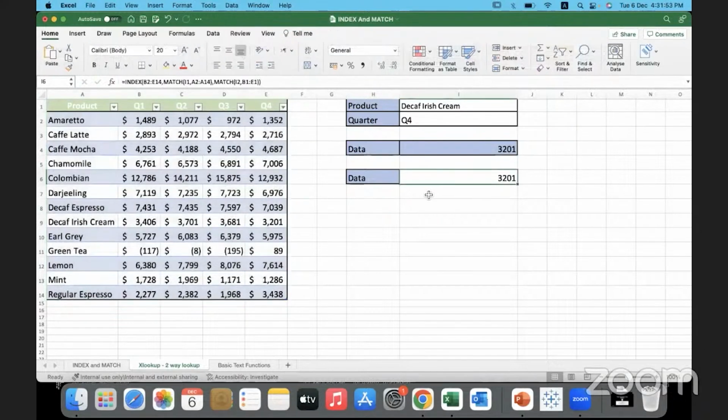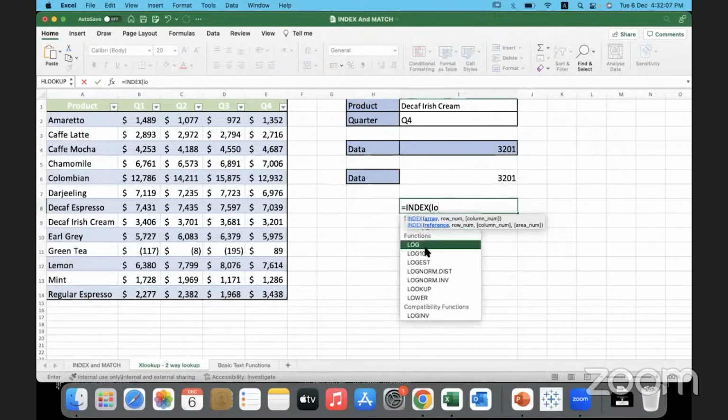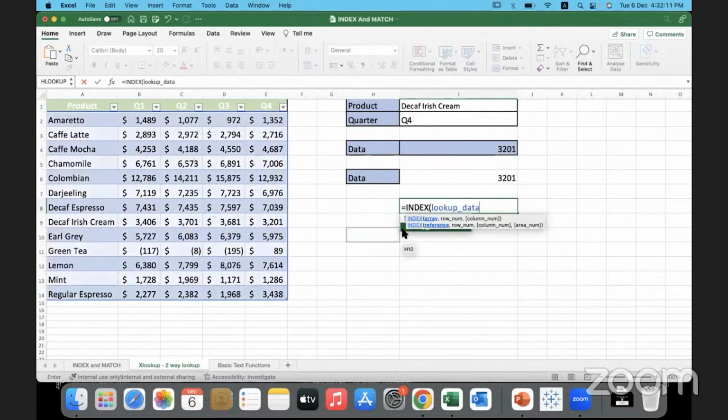Now in here, equal to index. So we are pulling back the data that is present in the table. Lookup. I think the syntax is covering up the name of the table. This one, okay? The syntax is covering up the name, it's here. And then from which row and from which column? I need data from that table, but from which row and which column? So match.